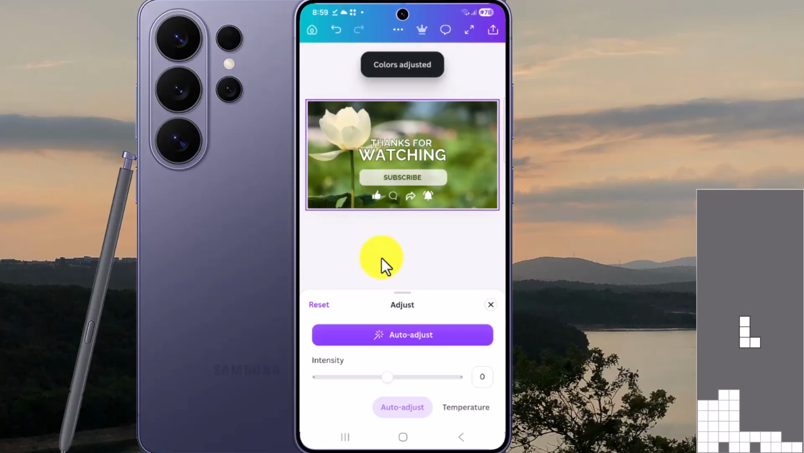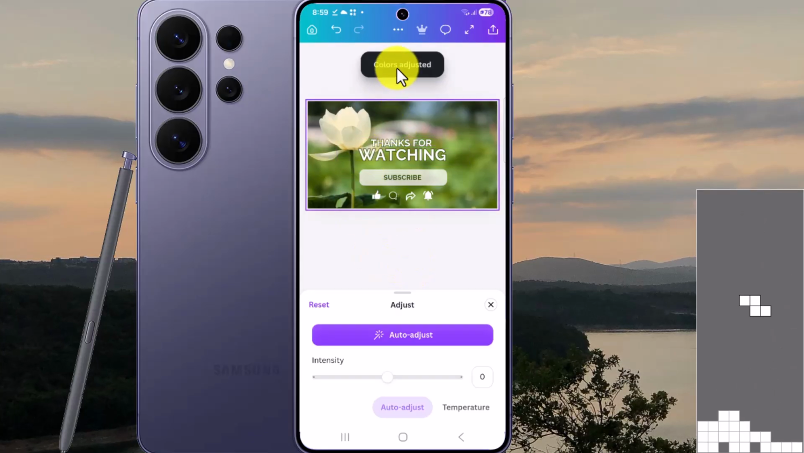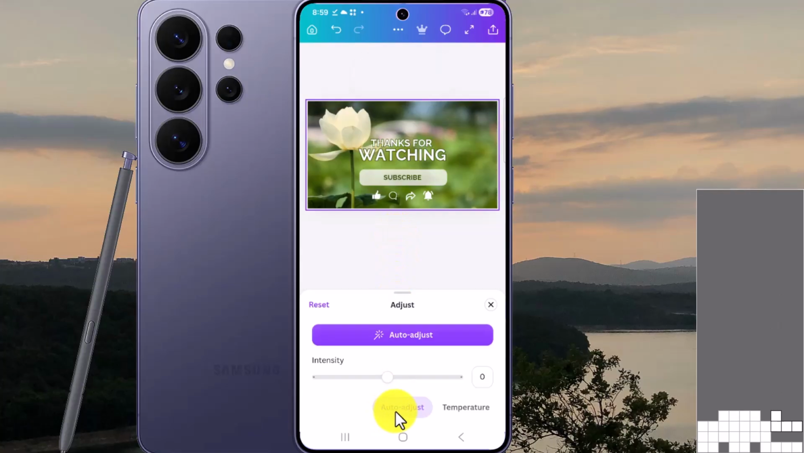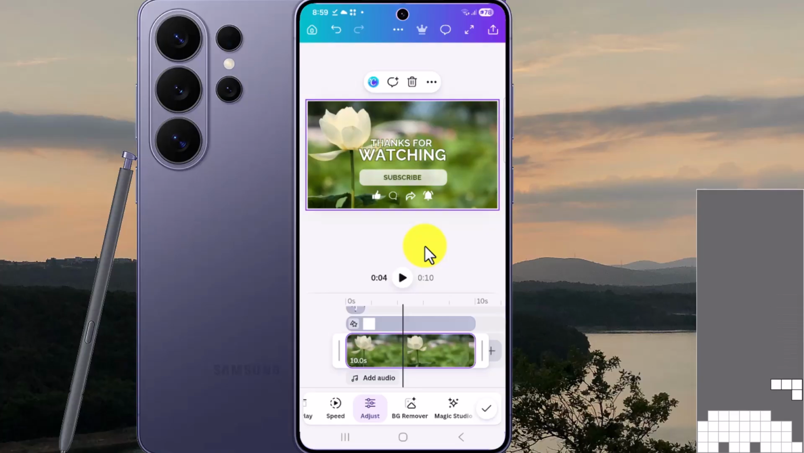Wait for the process to finish. Once completed, you'll see the message color adjusted. Your video's colors have now been optimized automatically, and that's how to auto adjust video colors in Canva Mobile.